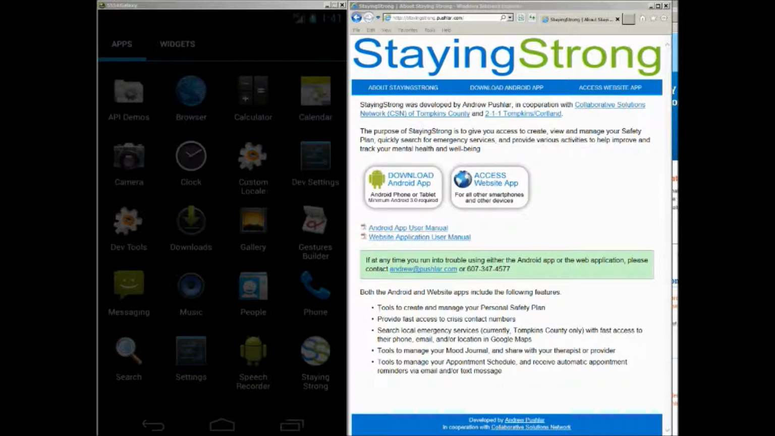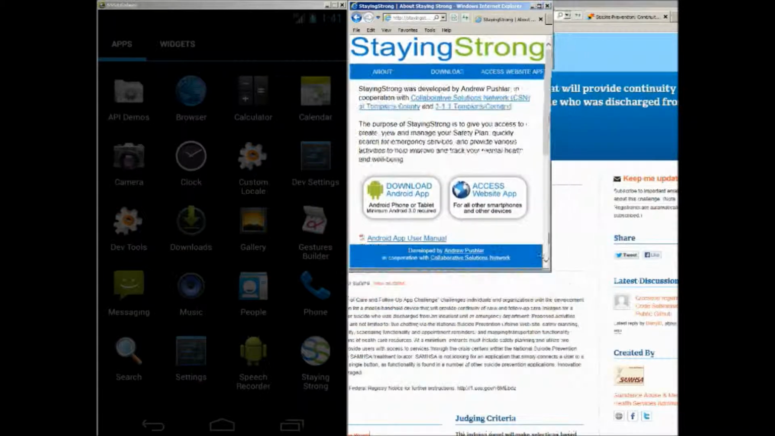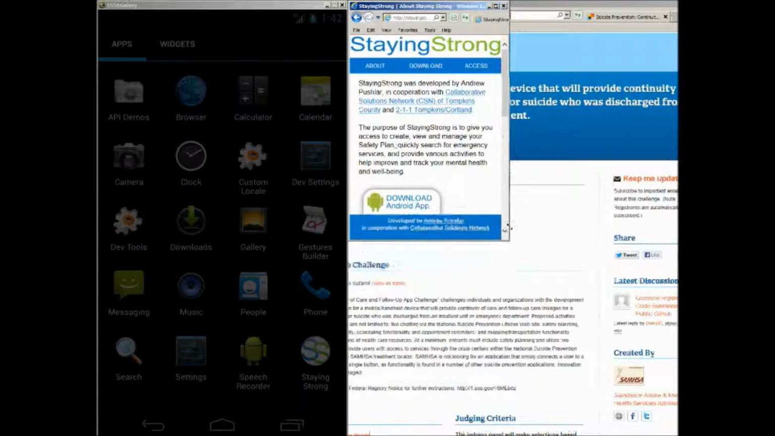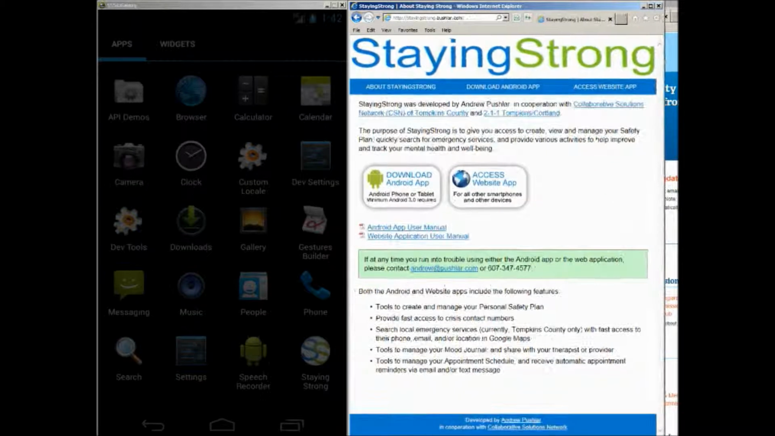The size you see here is roughly the size of an iPad right now, but it could be reduced to the size of, say, a phone or even an iPod Touch. I was testing this out on an iPod Touch and it works just fine there. For the most part, the Android app and web application present the content and features the same.